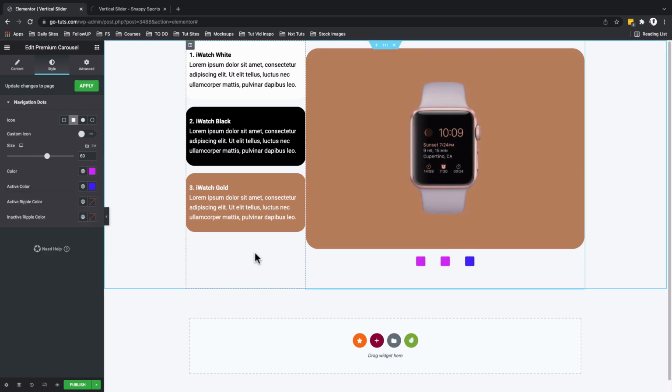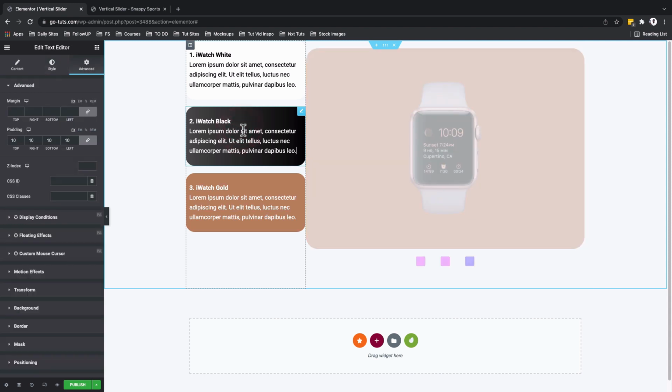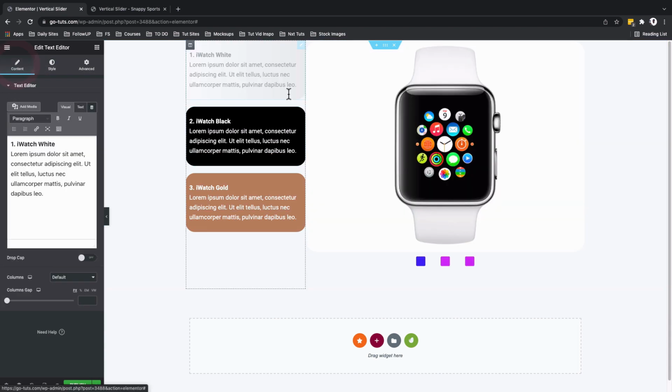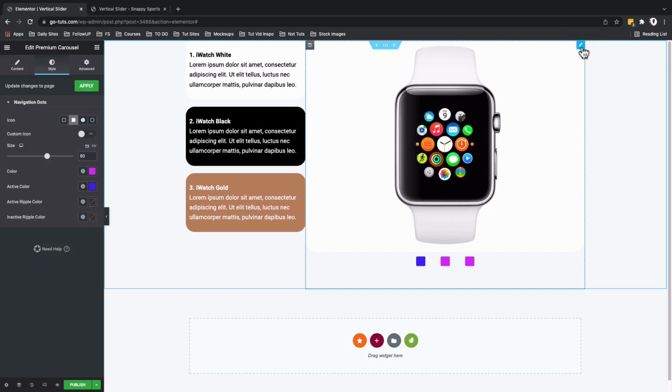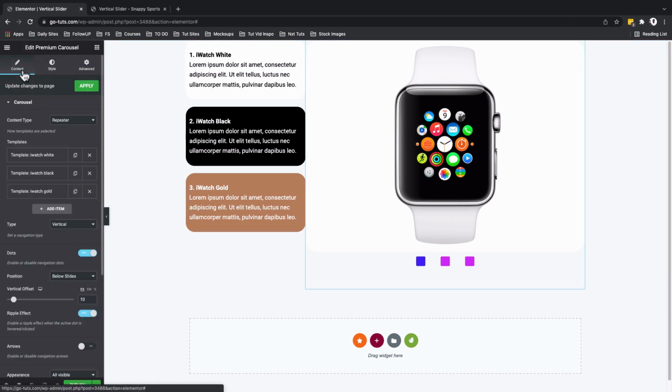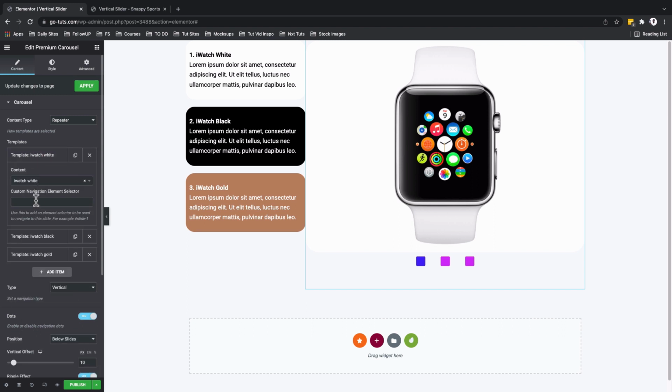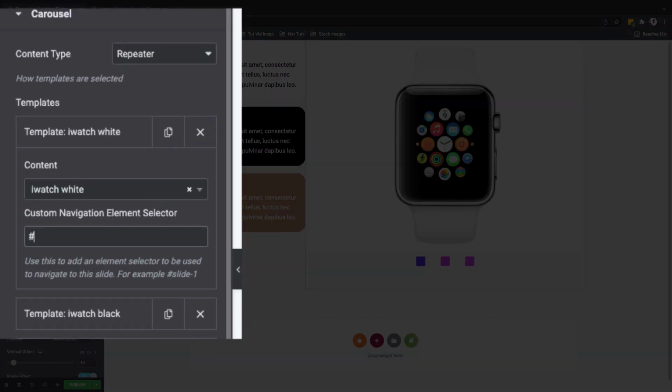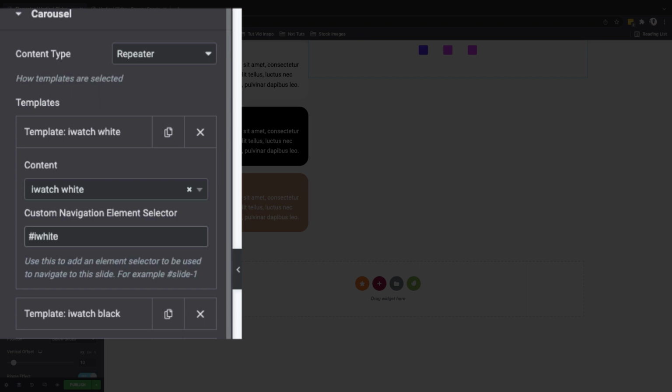Now the big question is, how do we assign the custom navigation to our slides? Meaning that when someone clicks, for example, on the iWatch black, the iWatch black template should show up here. I'm going to select my carousel. Under content, select the first template, which is the iWatch template, and I'm going to assign a custom navigation element selector. I'll first of all add a hashtag. In this case, it's going to be iWhite to stand for iWatch white.